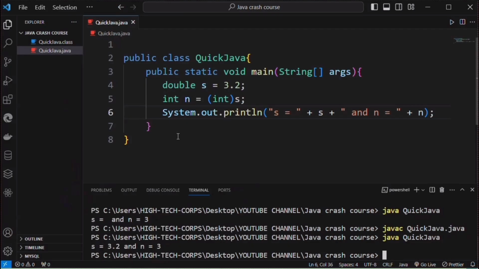This is because the value 3.2 has been converted to an integer value on this line in order to be assigned to the variable n. And when we are converting a double to an int, we simply ignore whatever is after the decimal point and we take only the whole number before the decimal point. So that is why n is equal to 3. So that is casting in Java.